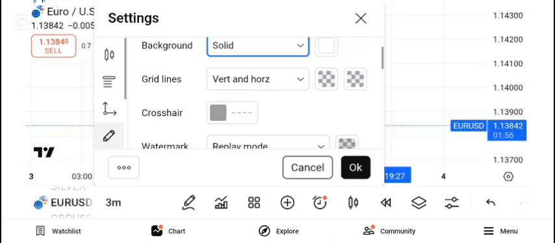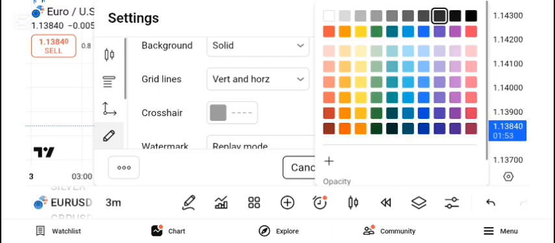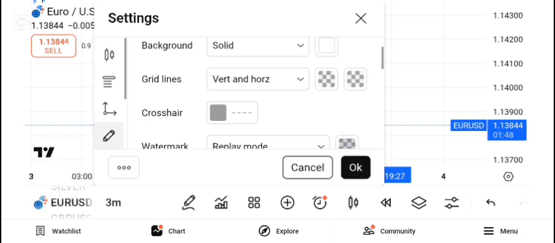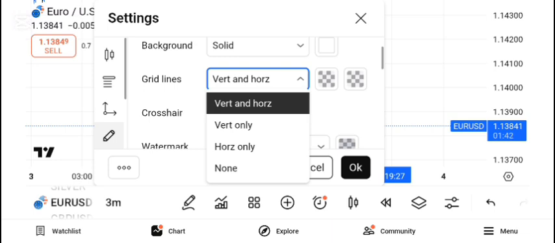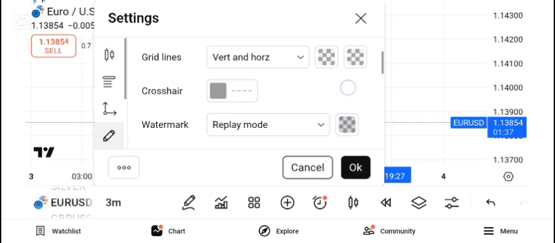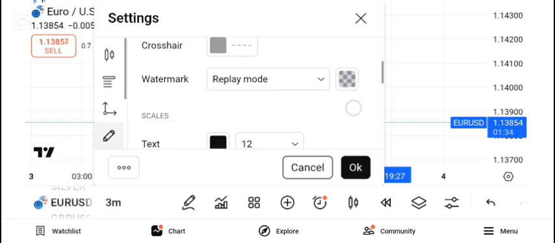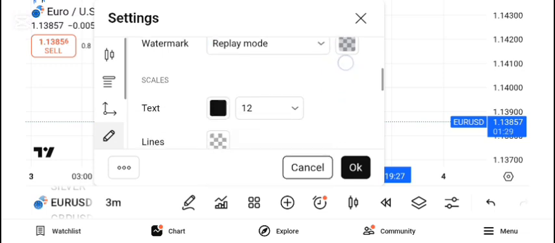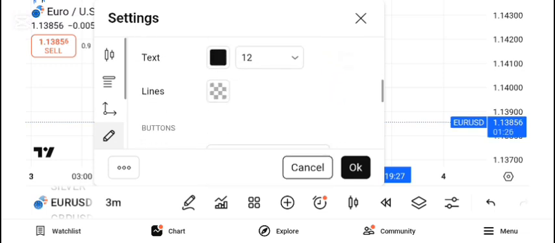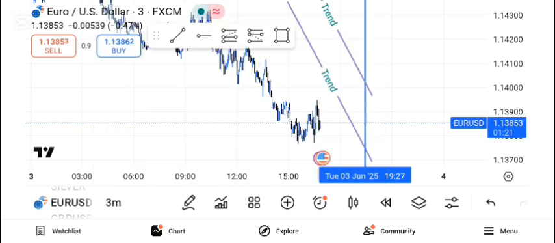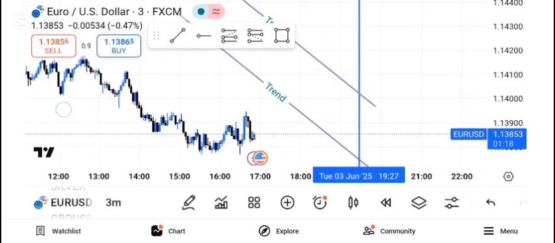Then the grid lines, you can change the grid line colors as well. You can basically do anything, but I don't even see the point of doing that. But if you're different, you can use it. You can put vertical only, horizontal only, but it helps you to see where these numbers are going. So yeah, then there's the watermark. You can put a watermark as well if you want to, but I'm just putting it the way I want basically. Then the text, the lines, buttons, basically everything. So I'll press okay because I'm satisfied with this one.